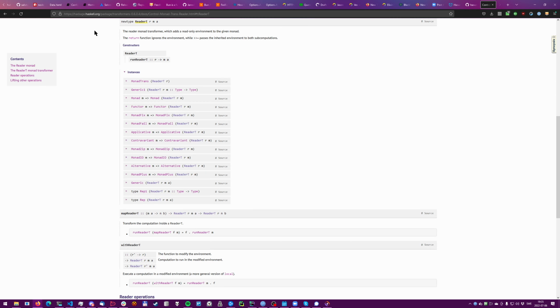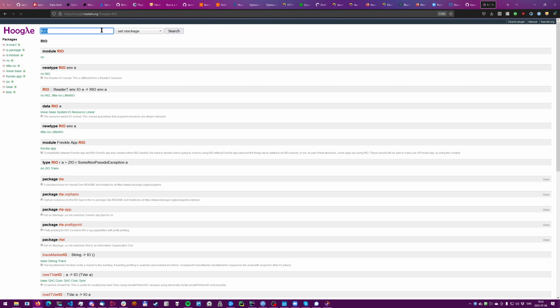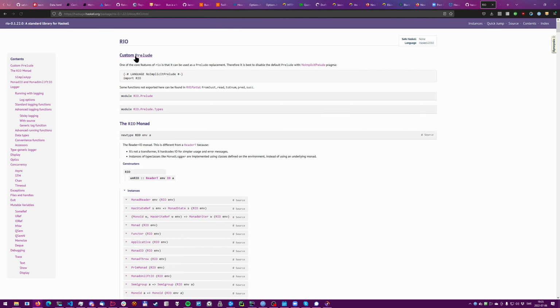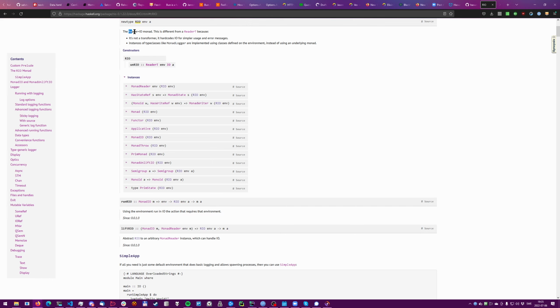So ReaderT here, if we go to RIO, we can go to this very specific one. This is the reader plus IO monad, right? You can view this conceptually as being on top of IO, which means it provides the capability to read a value, and it provides the capability to execute IO actions. And that's it, right? From this, we get a design pattern that makes a lot of sense.